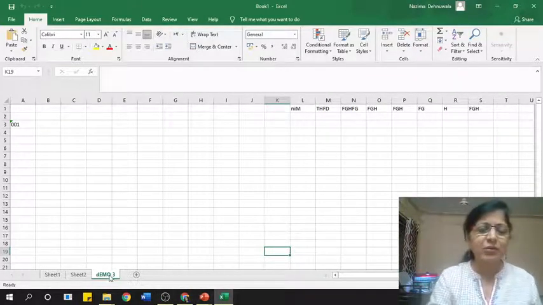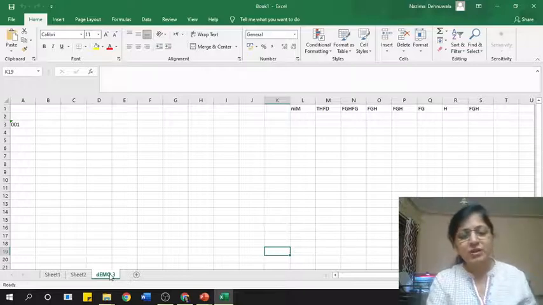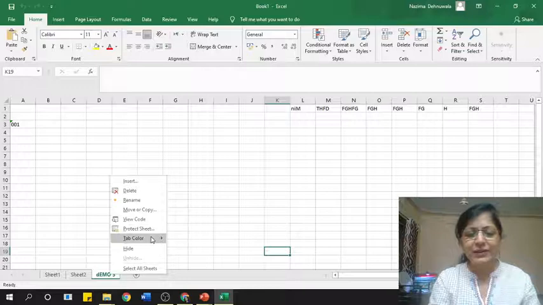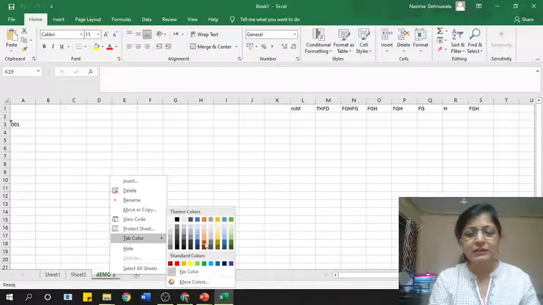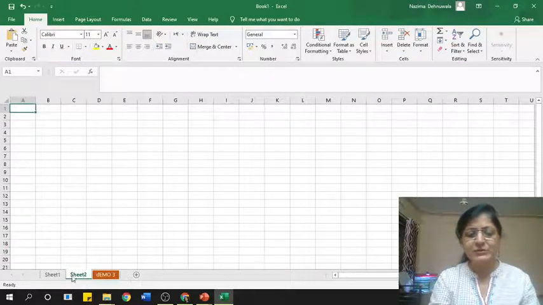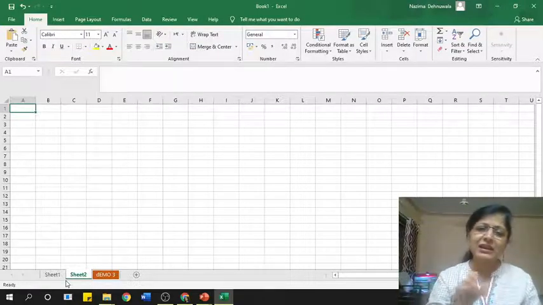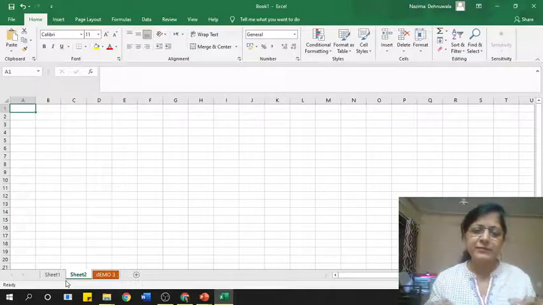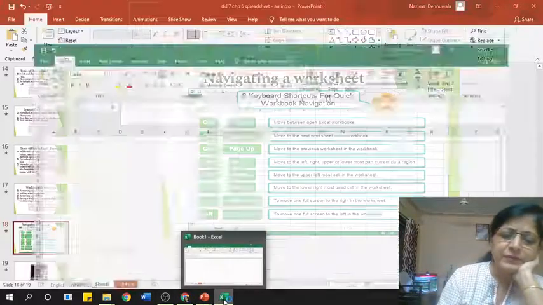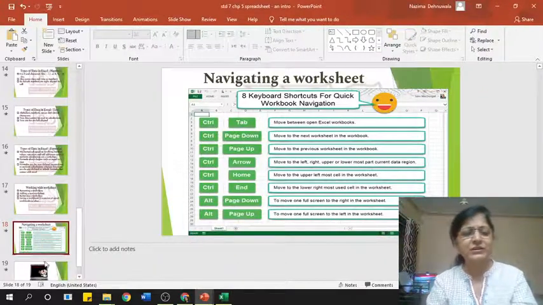Along with the renaming option, you also have an option of coloring the tabs. If I right click over here, click on tab color and choose any color, you will not see the color immediately, but when you change the sheet tab, you will be able to see the color here. So you can have those sheet tabs in different colors. To navigate, it becomes easier in that manner. So we have covered the first chapter.